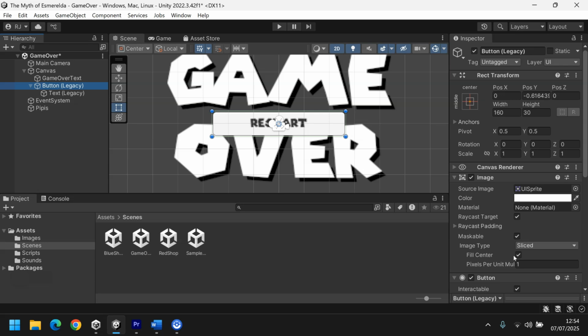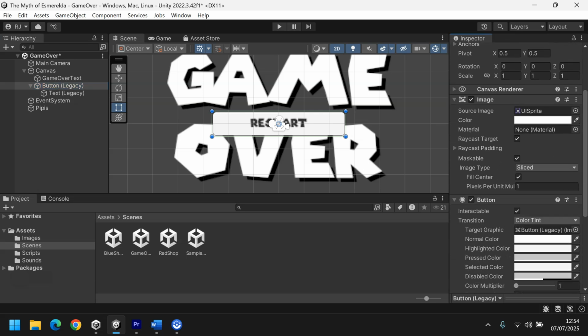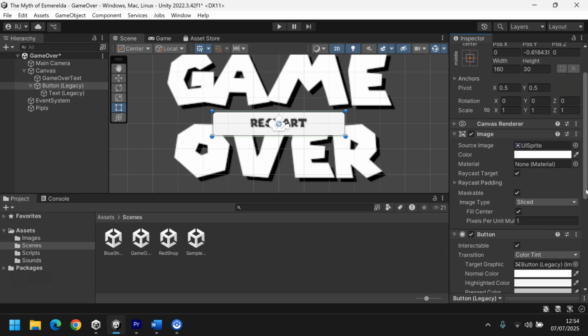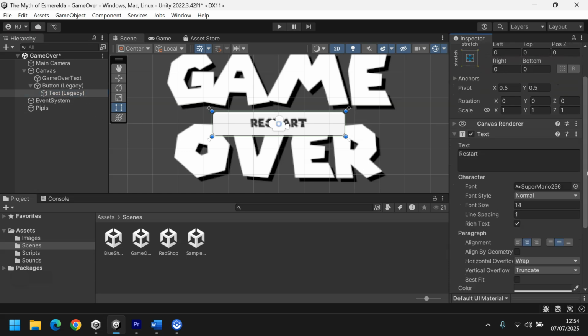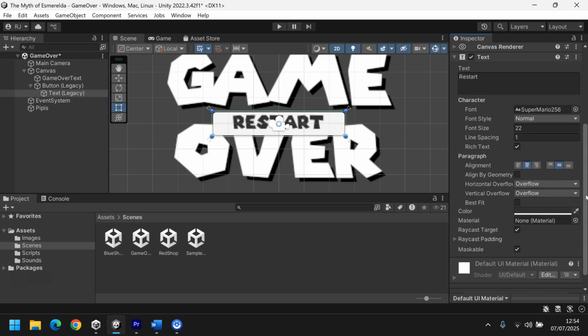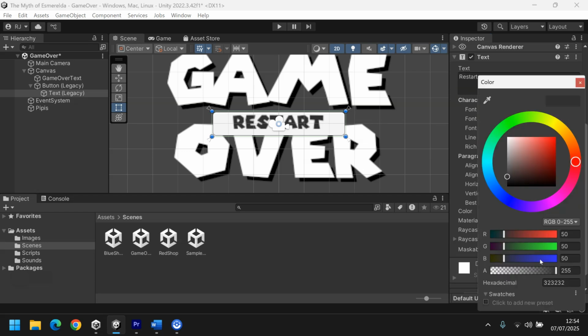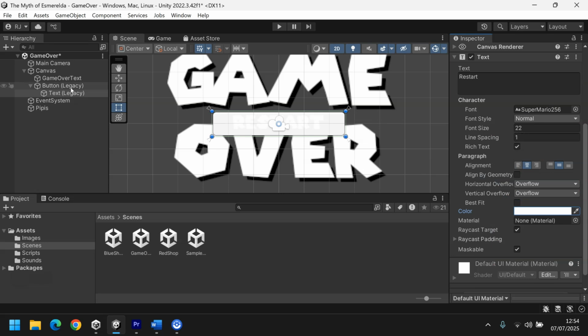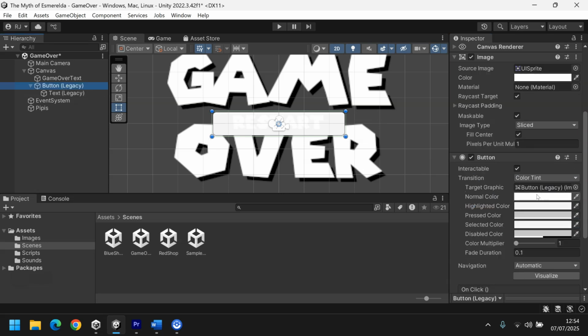I'm going to just double click on it to zoom in. And just like with the text we've done on previous things, if I go back onto the text here, we're going to make sure that it's got overflow here, overflow there, and I'm just going to increase the size of it so it more or less fills the button. Now I can change the color if I wanted to. If I wanted the font to be white, I'm just going to type in the hexadecimal code for white, and I can also change the color of the button itself.